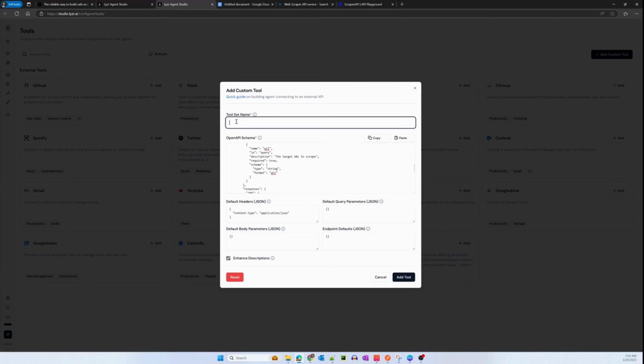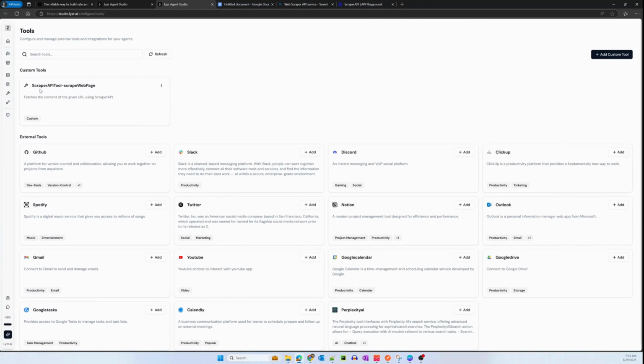All right, everything looks good. Let me give this a name, Scraper API tool, and we'll add the tool. All right, so I have the tool now. The custom tool is Scraper API tool scrape web page.